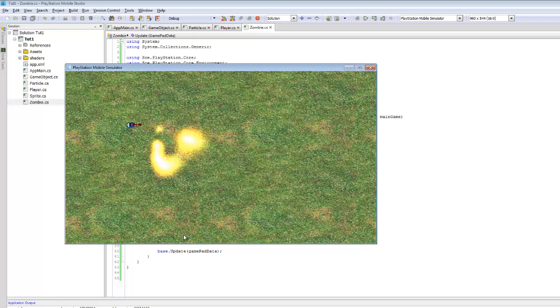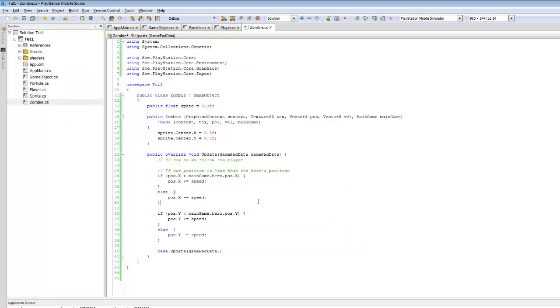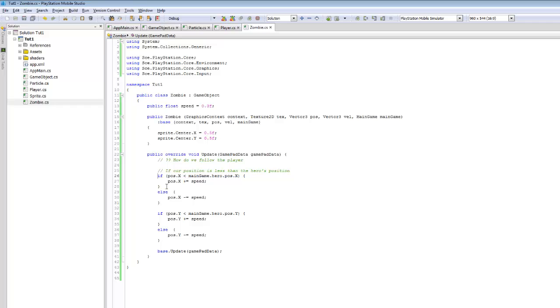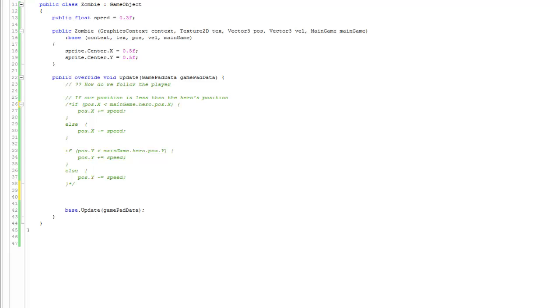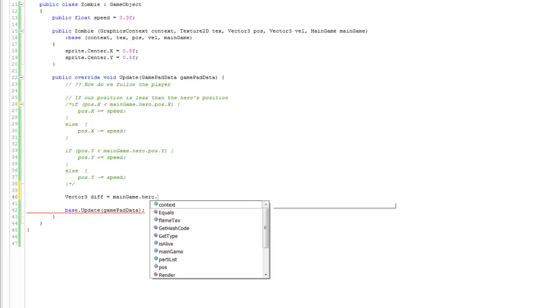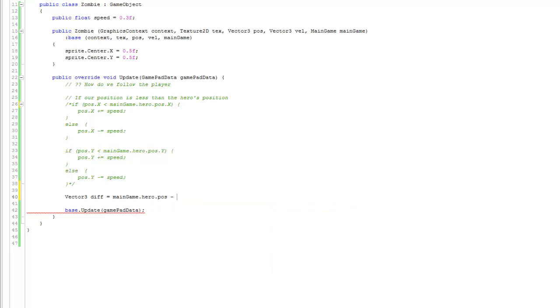So let's fix that. So we'll come over here. What I'll do is say that this is artificial intelligence number 1, and we'll just comment out this whole section. We don't want it. A better way to do this would be to figure out the difference between the zombie and the player. So watch how I'm going to do it. I'll put that information into a vector called diff, and we'll say main game.hero.pause minus this.pause. In other words, we figured out the difference between the player and ourselves.